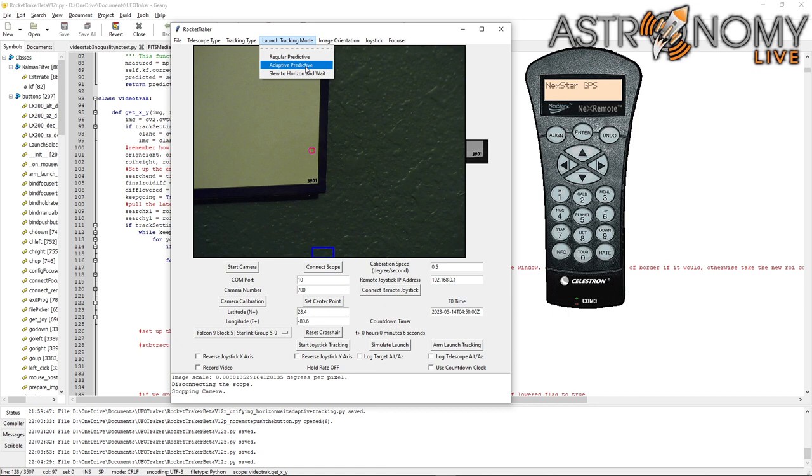So adaptive predictive tracking will actually look at where you're currently pointed, and if you are, for example, further along in the trajectory than was expected, it will fast forward to that point. If you are lagging behind where it expected the rocket to be, it will rewind to that point and give you a smoother feel as you track some of these very dynamic LZ-1 landings.